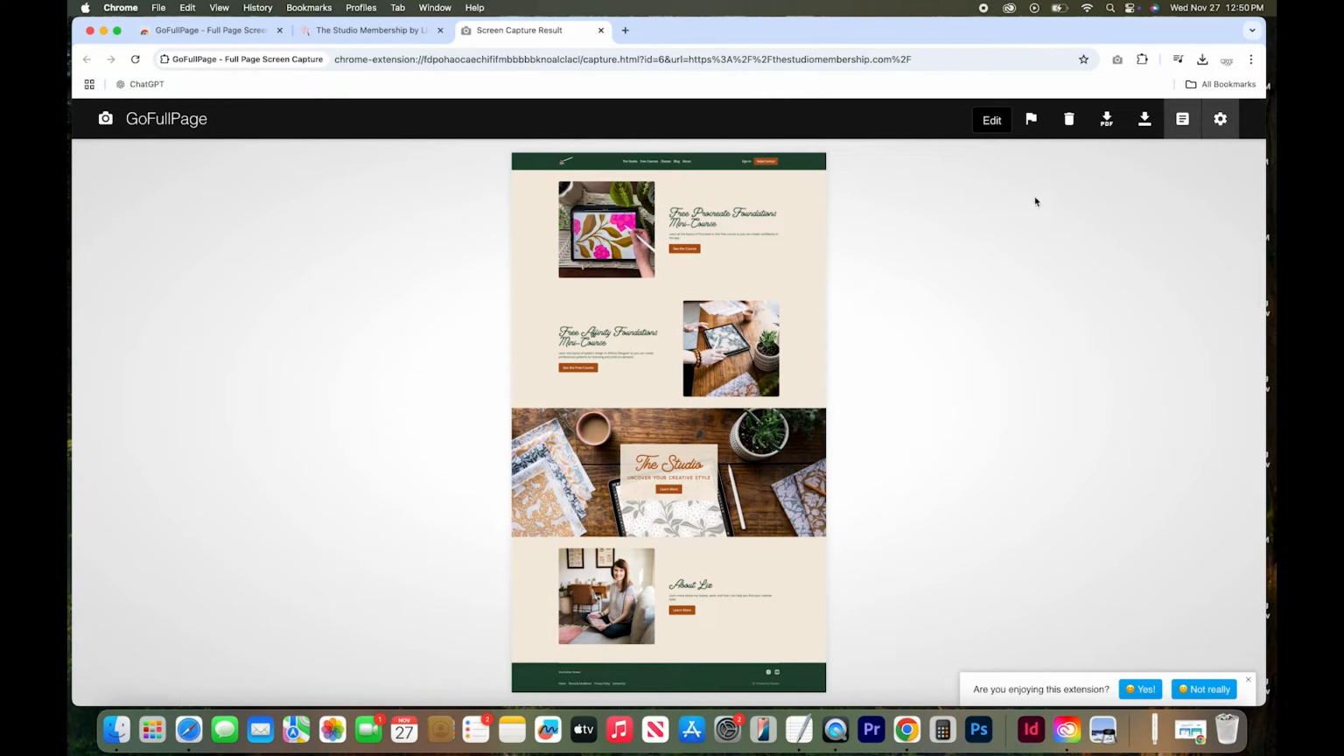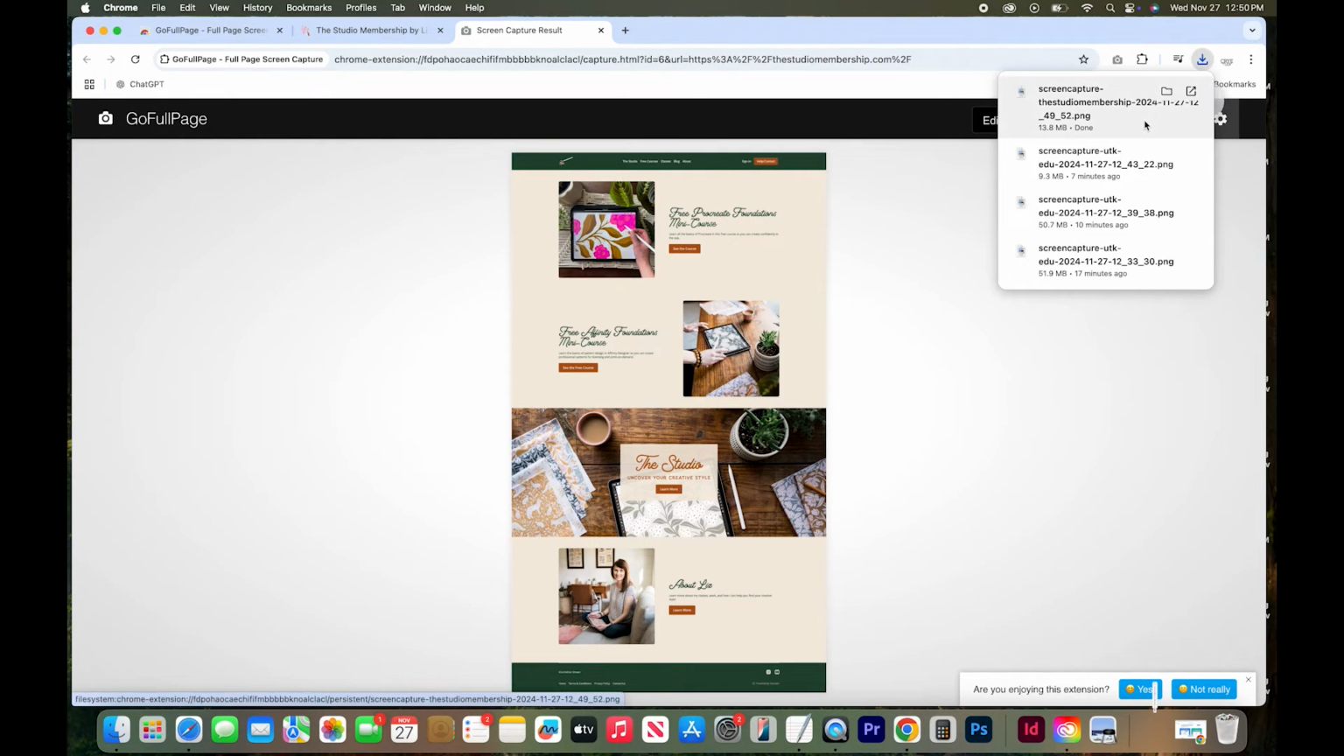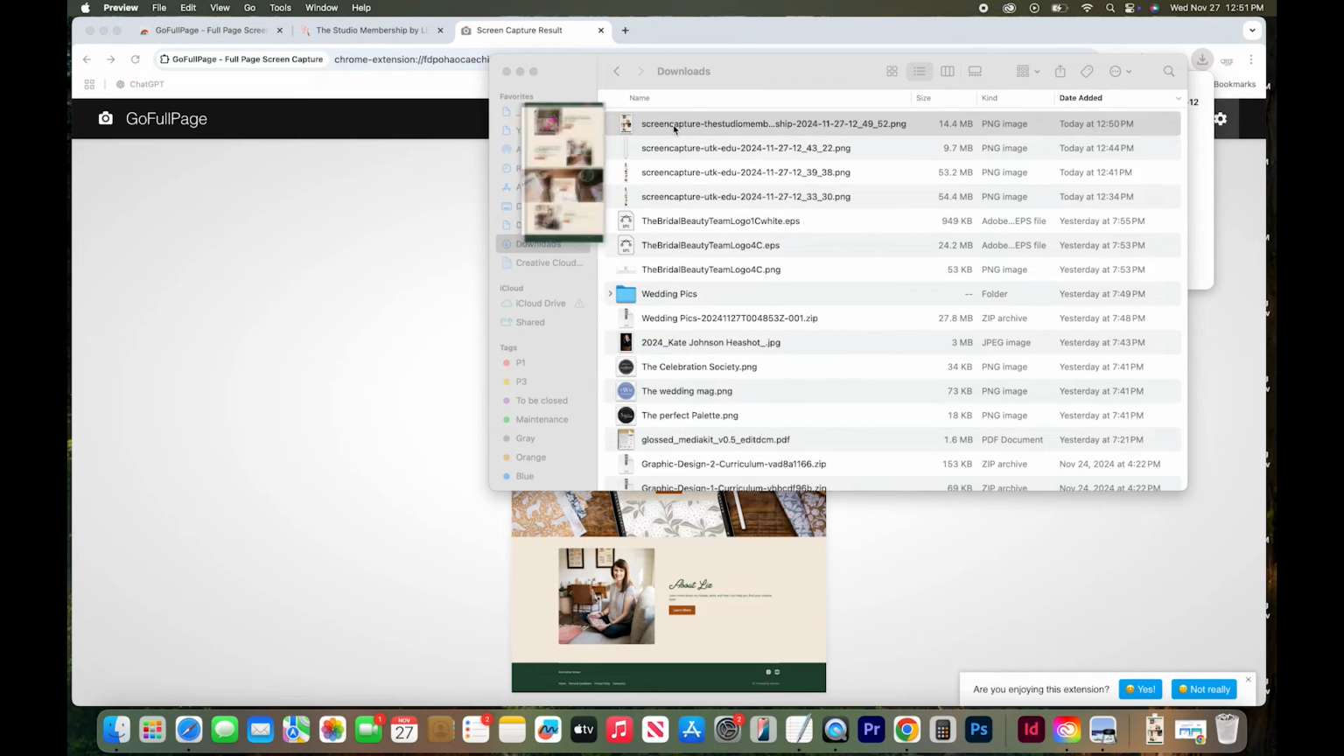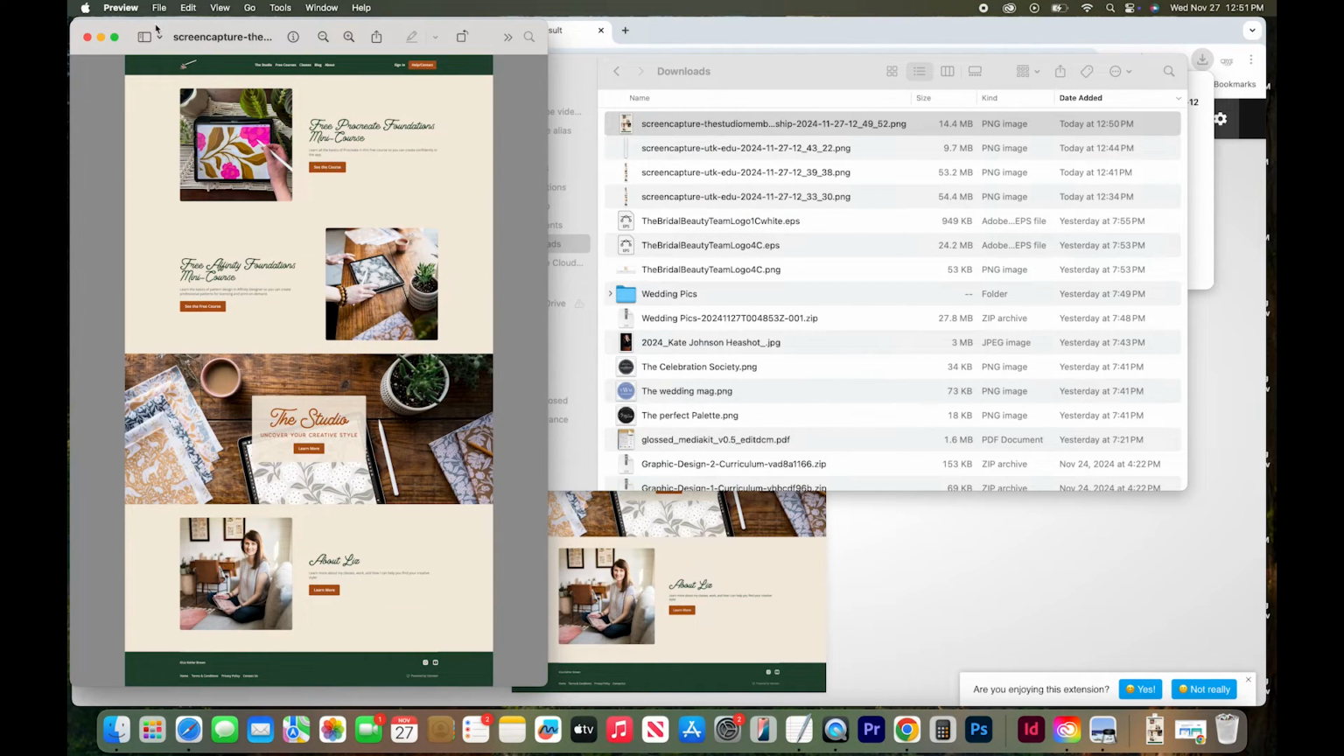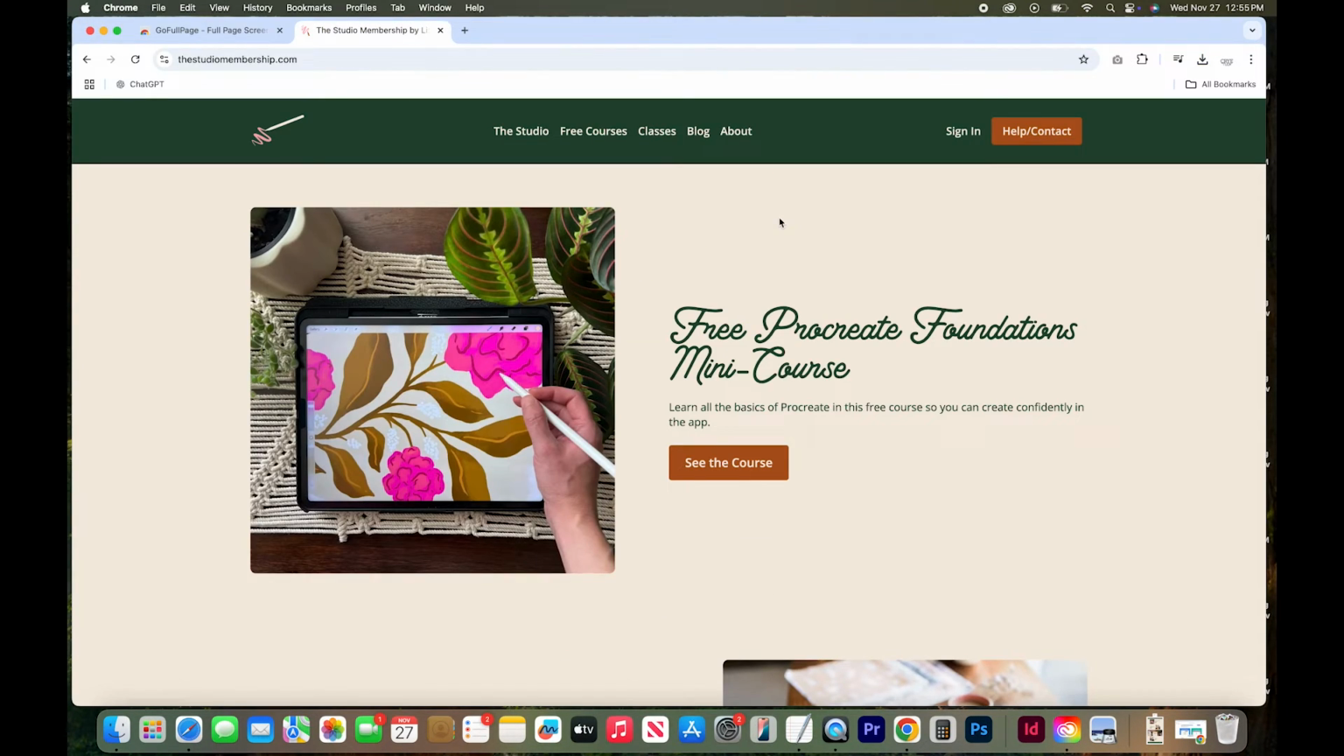So if I wanna download this, go up to the top bar. You can either download a PDF or a PNG. I'll just download a PNG. I'll open it up on my computer and take a look. This looks great. I'm gonna close that tab. Okay, so we took the desktop screenshot. Now let's go take a mobile screenshot.